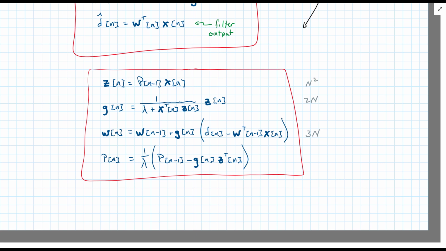And then this one is once again a matrix operation, and that's going to give us n squared operations. So we're looking at order n squared on our filter instead of order n for the LMS filters. That can make things really complicated really quickly, especially for a large n. On the other hand, we're going to see later that the performance may be worth it.